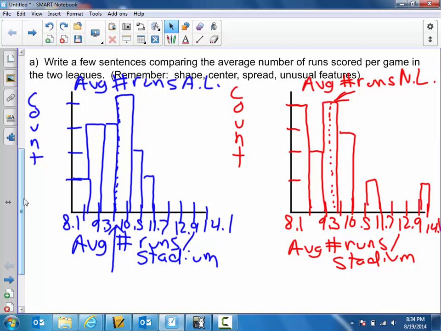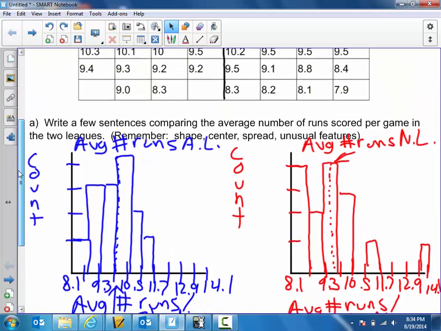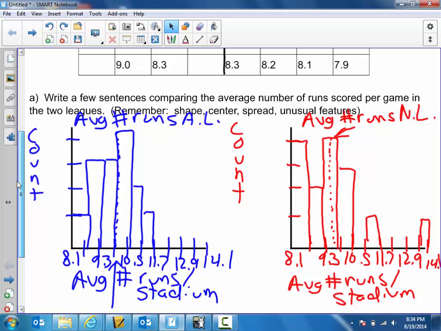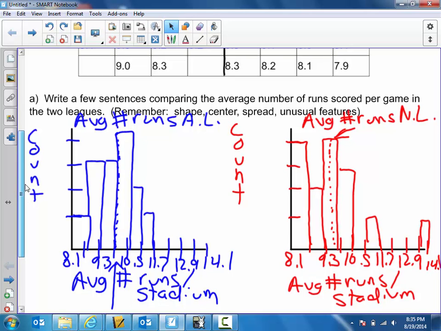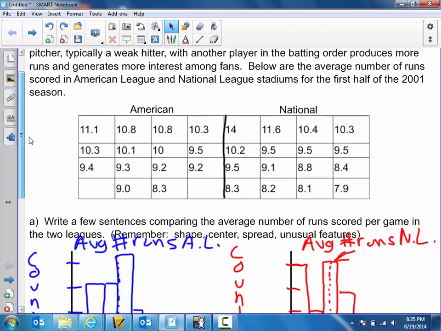In terms of the spread, we would say that for the blue distribution, the data is clearly spread between 8.1 on the low end and 11.7 on the high end. We would say for the red distribution that the spread is primarily between 8.1 and 10.5. I wouldn't call it an outlier, but you've got one stadium that had an average number of runs just to the right of that cluster, between 11.1 and 11.7, right over here. And then you've got, again, that outlier between 13.5 and 14.1.